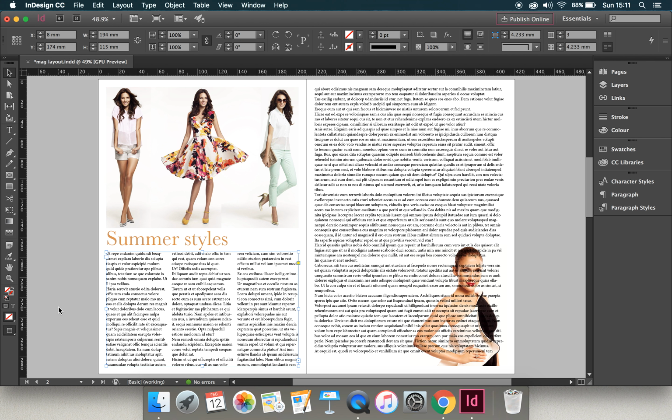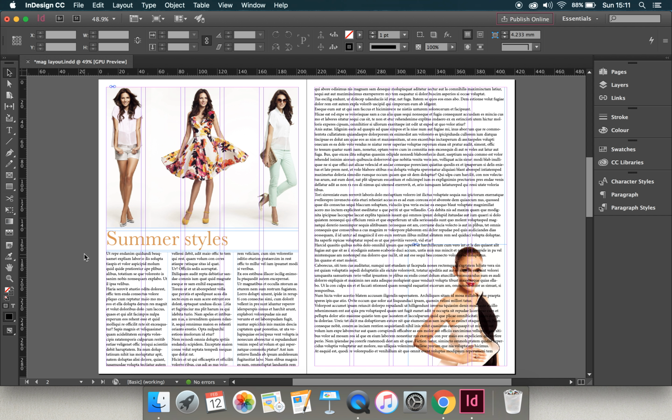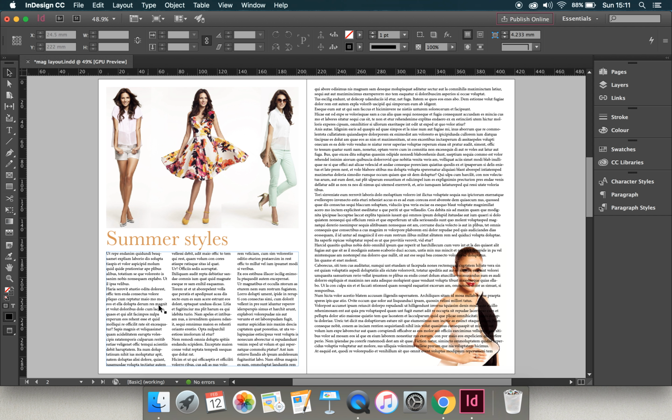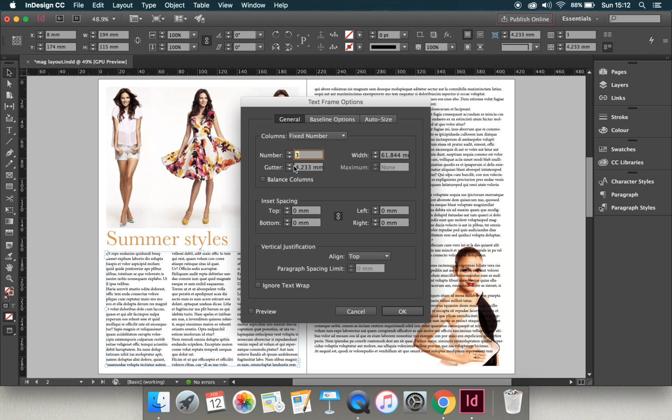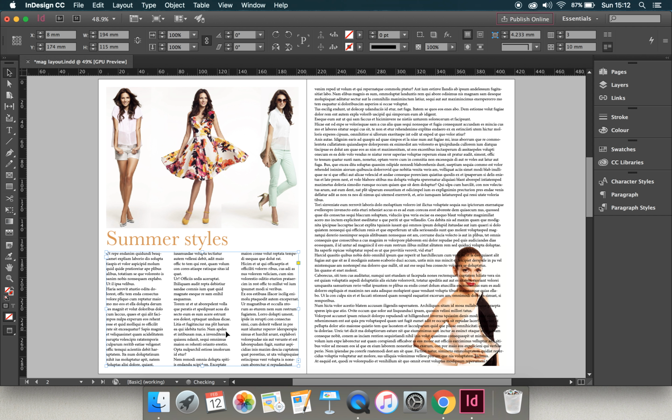You can mess about and change guttering and styles until you get them exactly how you like them by changing them, using Control Z to undo them, and pressing W to keep your guides on and off. This gives you an idea of how everything's going to look. So I'm going to go back to text frame options and put my guttering back up to 10 millimeters, which I think is nicer because it's wider. It gives us a much wider bit of space here.